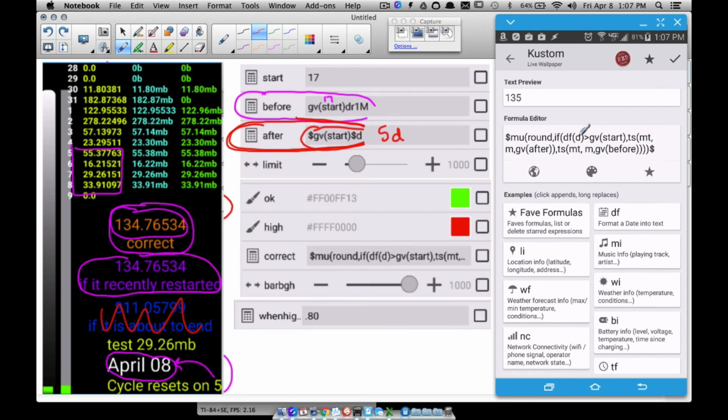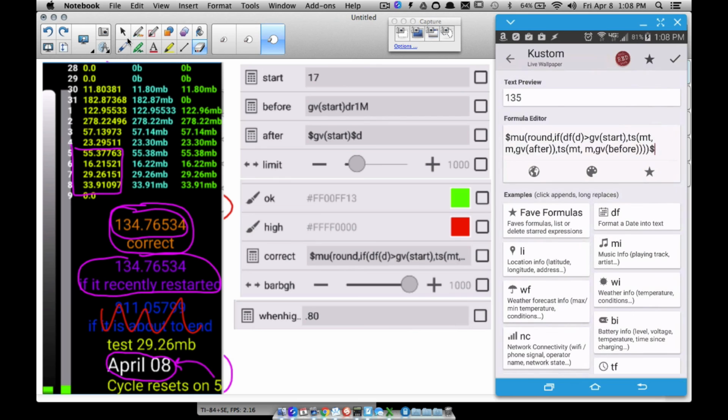If the current day of the month, which is April 8th, is greater than GV start. So if the current day of the month is greater than GV start, or right now, remember I changed my GV start. GV start is no longer 17, my GV start is 5. Let me erase some of this stuff in here. So GV start's no longer 17, I have it 5. As you can see down there, I have that changing on my wallpaper.